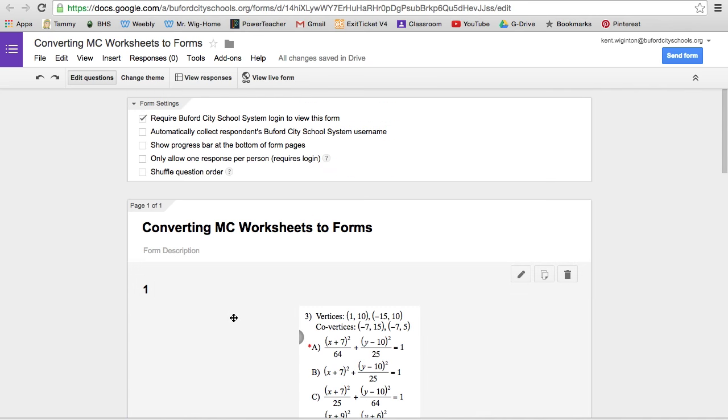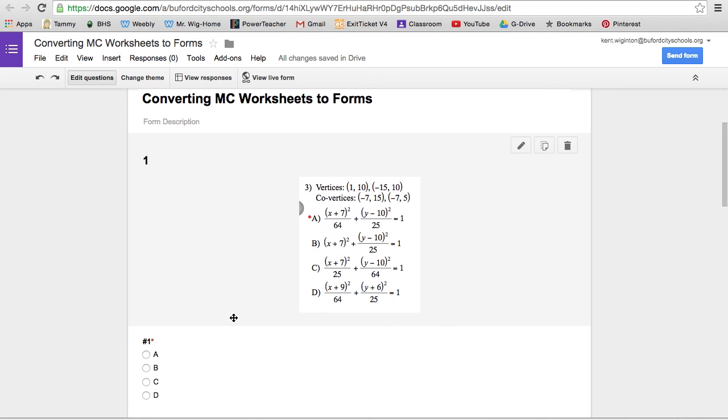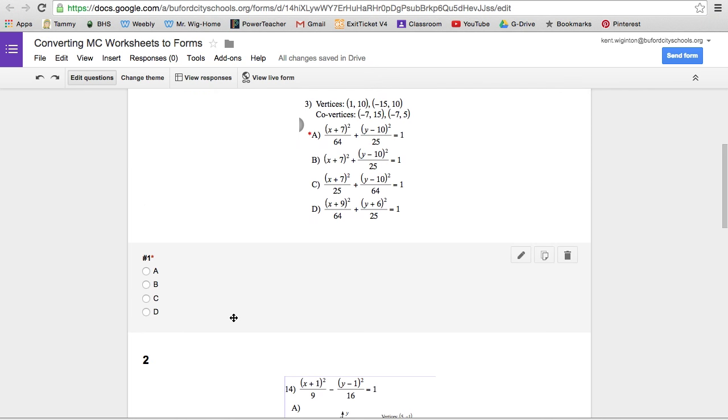And this is essentially how you convert a worksheet into a multiple choice questionnaire or short answer, depending on whatever your worksheet is, into forms. So it saves you from typing it all up. Just put the picture in, take some screenshots, and there you go.